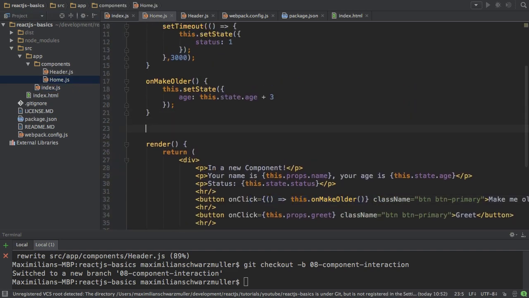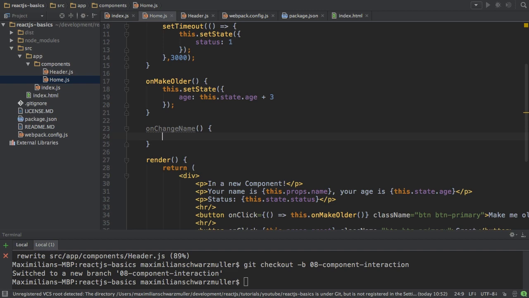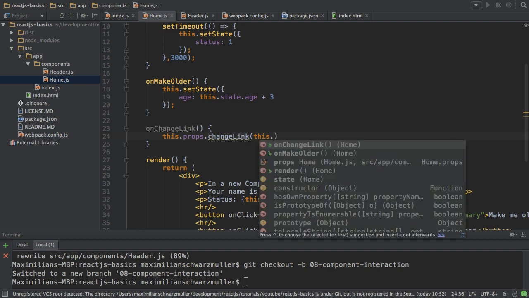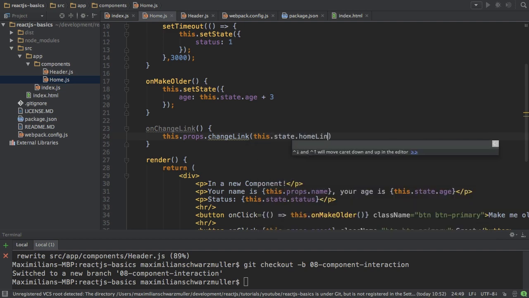Here I will also create a new method which I call onChangeLink, and in this method I will call this.props.changeLink, I guess, was it? changeLink. Once changeLink gets executed, I want to pass this.state.homeLink. I have yet to create this field in my state here.